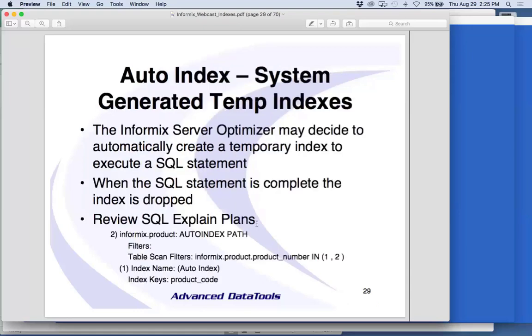Now, let's talk about the different types of indexes. One that I find very interesting is the auto index. And this is one Informix creates in the background without you knowing about it. The only way you know about it is to look at the SQL explain plan, and you'll see something like this. This means the optimizer said, the best way to read this is if there was an index here. There is none. I'll create a temporary index. Now, that's a temporary index, and as soon as the SQL statement is finished, that index is gone. So it's not a permanent index, but it's something you ought to look at.